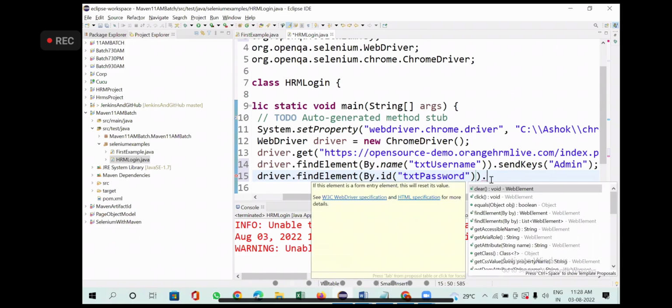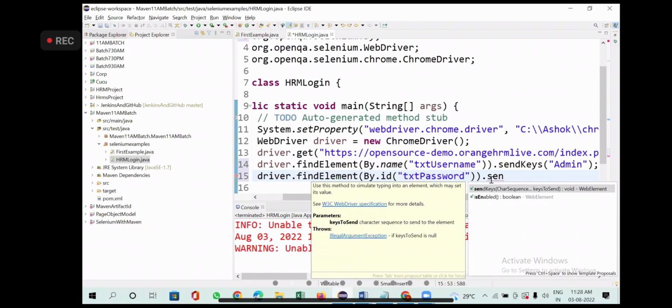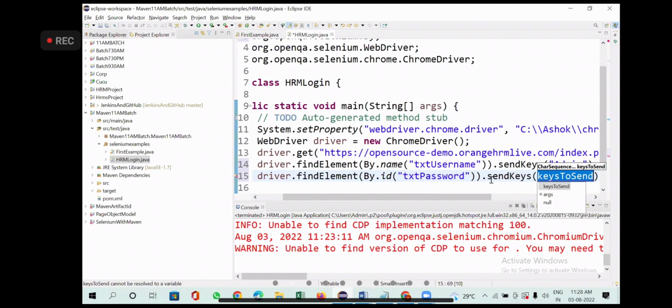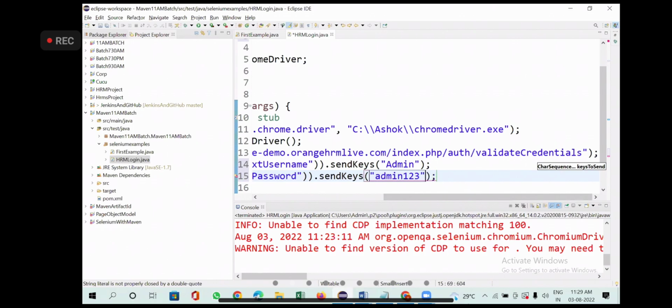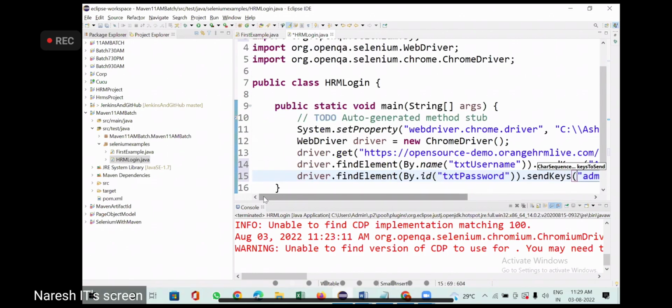You wanted to type, right? Dot send keys. What is the password? Admin 123 is my password. Just close the double quotes. What will it do now? It will go and type admin in the admin field. In the password field, it is going to type password 123.